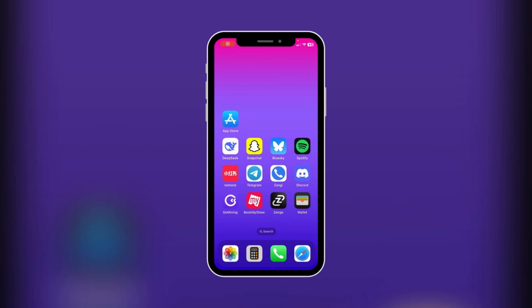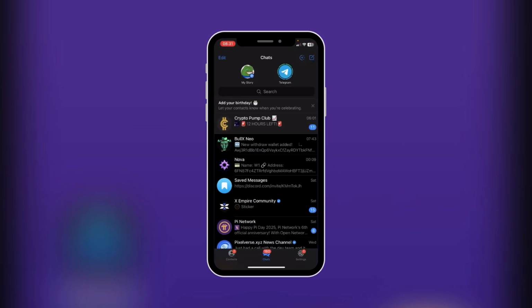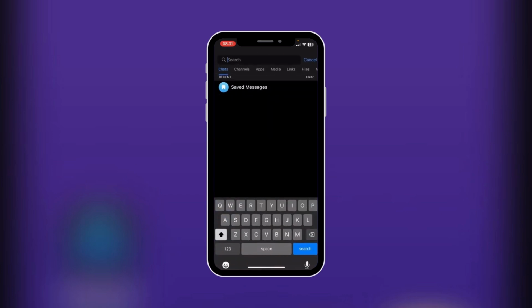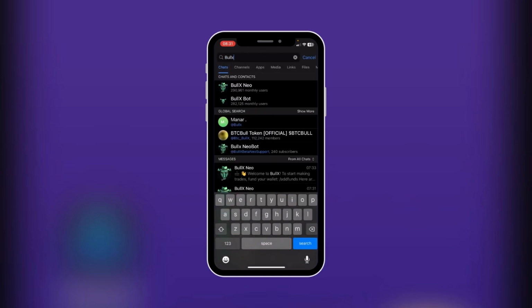Hello everyone, in this tutorial we'll be showing you how to install and use BullX on mobile phone. Now it is important to note that BullX does not have an official app, however you can use it through Telegram. So we're going to open our Telegram app, and at the top, or depending on where the search option is for you, you can tap in the search area, search for BullX, and at the top here you can see BullX Neo. You want to choose that.